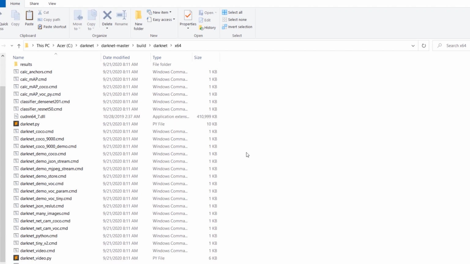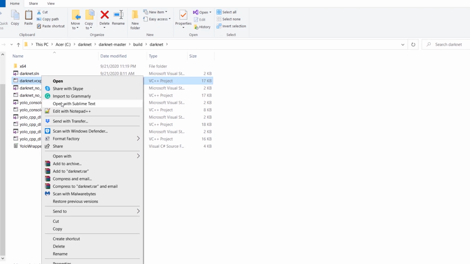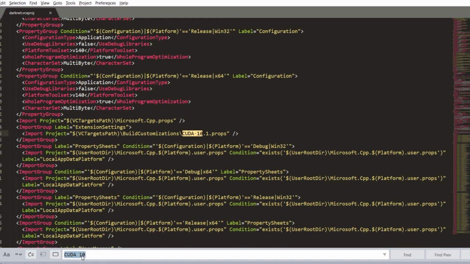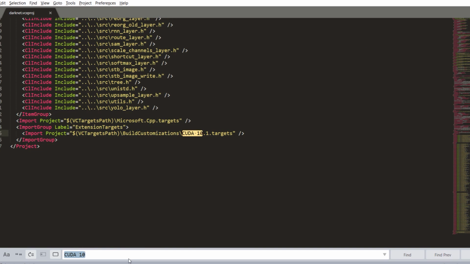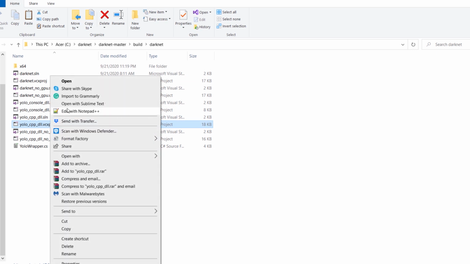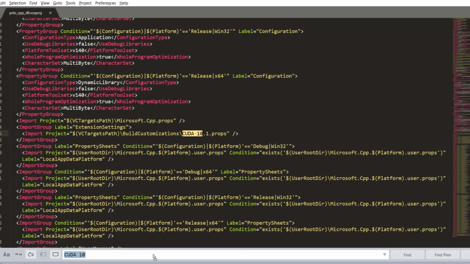Now we need to modify 2 files inside the Darknet folder. First, open darknet.vcxproj with your favorite text editor. Find CUDA 10 and change it to your version. I have version 10.1, so I have already changed it to 10.1 in both places. Once done, save the file and close it. There is another file called yolo_cpp_dll.vcxproj. Open it and change its CUDA versions as well at 2 places.